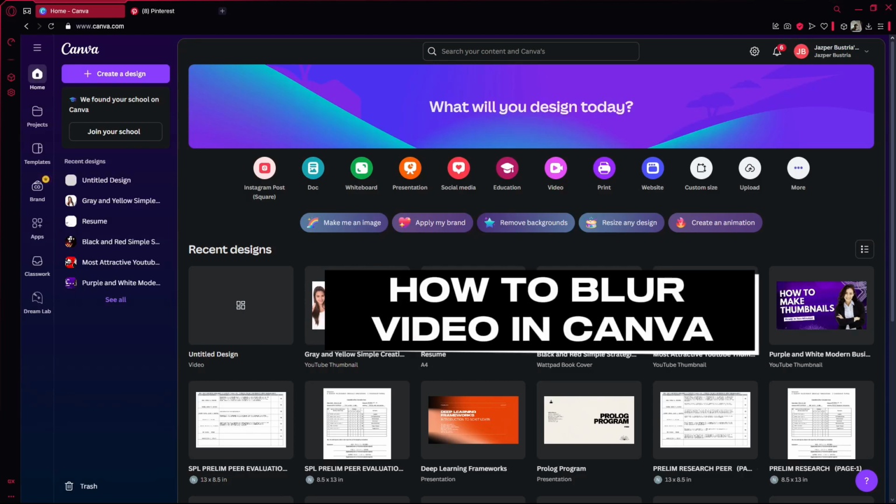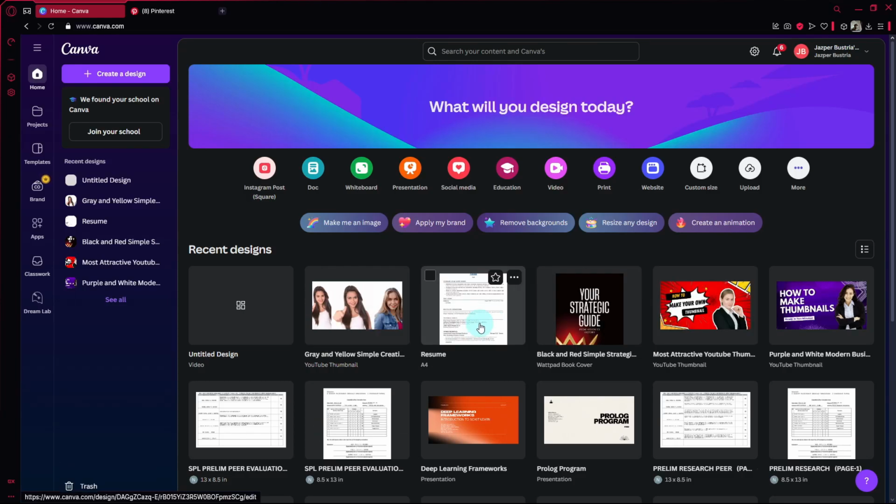How to blur video in Canva. So hello guys and welcome back to today's video. So we're going to teach you how you will be able to easily blur parts of your videos using Canva over here. It's actually very straightforward and very simple.